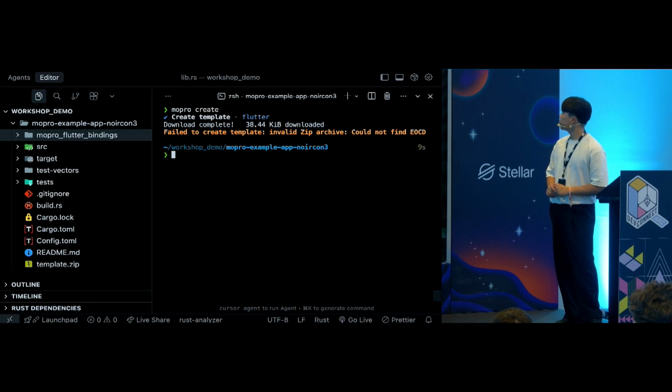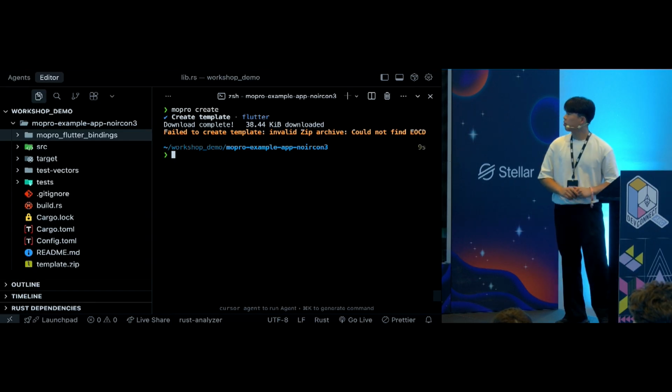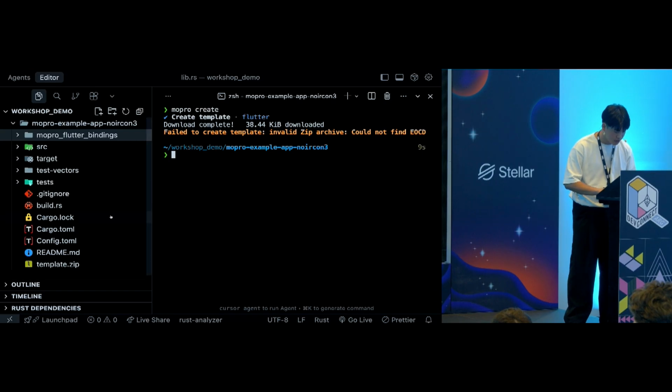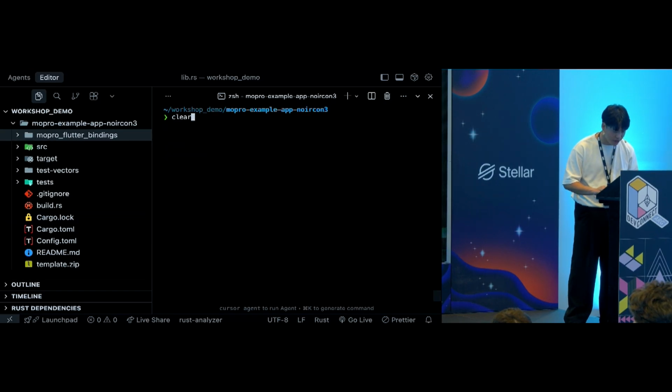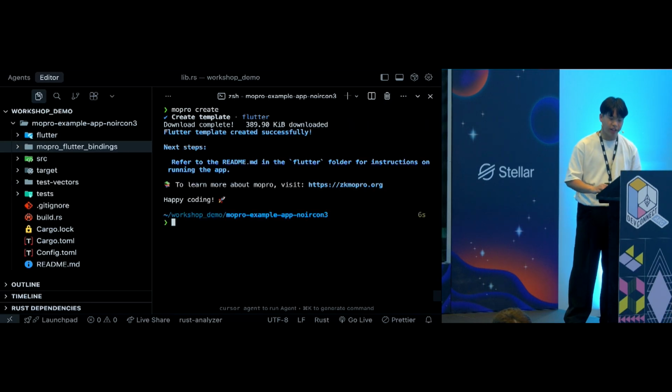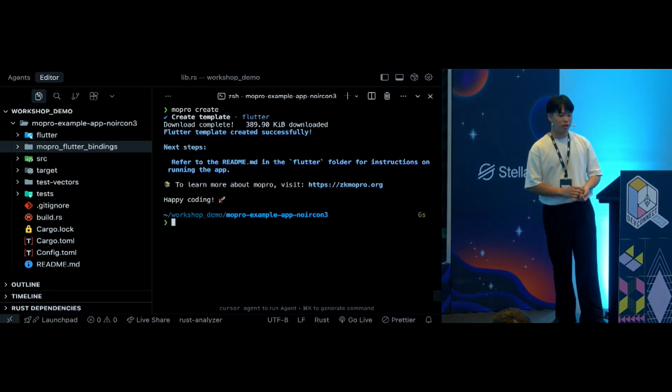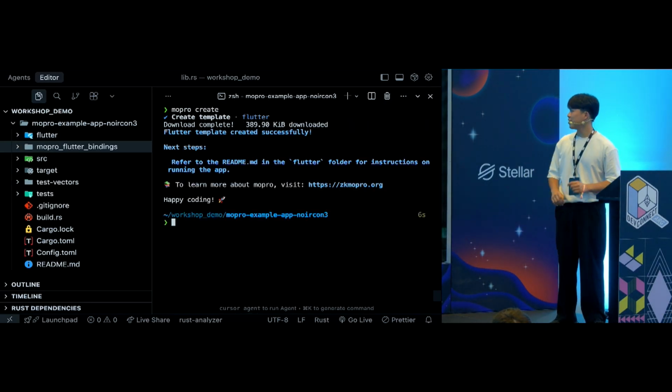Okay, what's the issue here? Is it a network error? Okay, so the previous error was a network issue. Now we have it here.